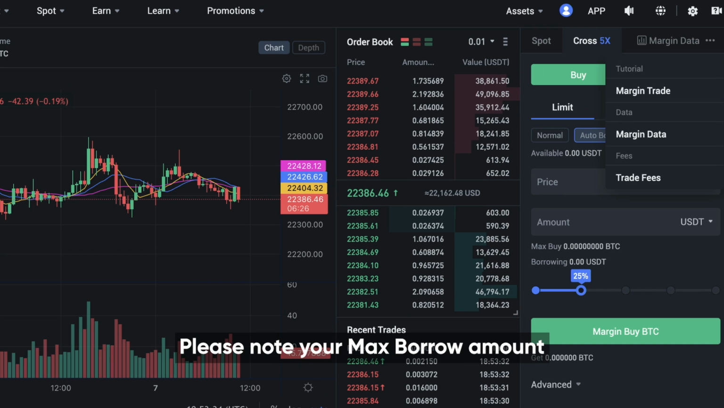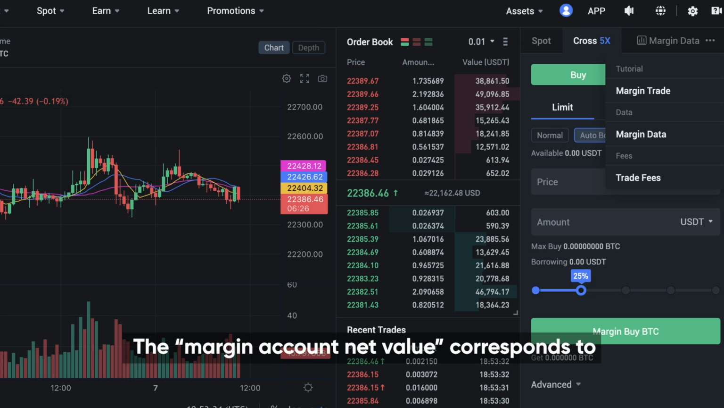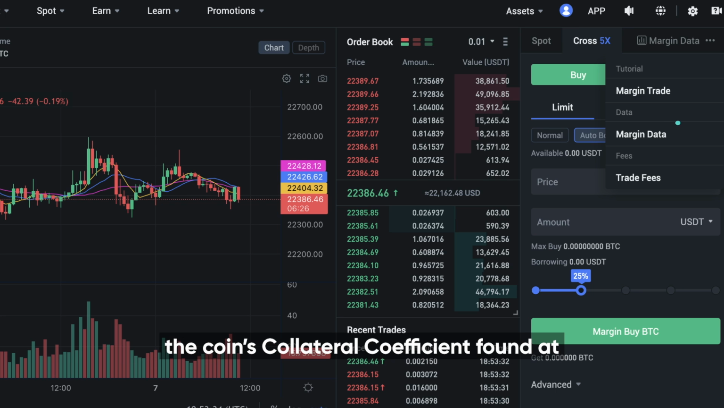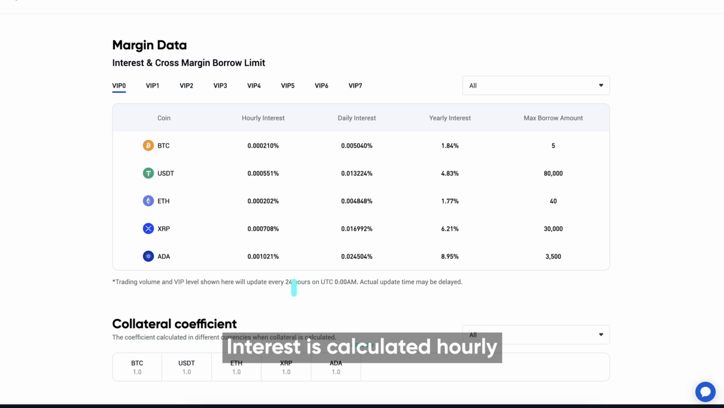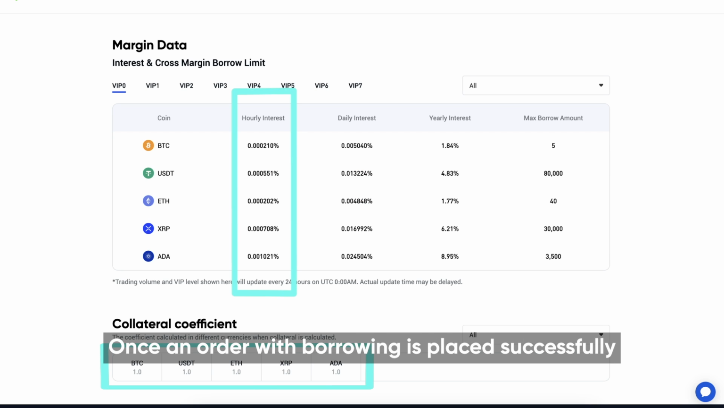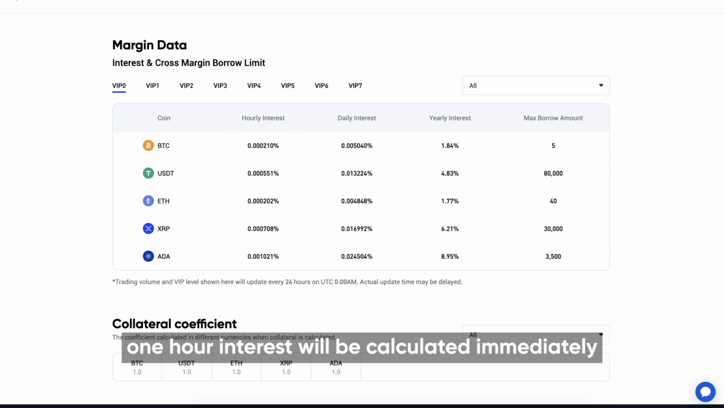Please note your max borrow amount. The margin account net value corresponds to the coin's collateral coefficient found at the bottom of the margin data page. Interest is calculated hourly. Once an order with borrowing is placed successfully, 1 hour interest will be calculated immediately. For more details, please check the user guide.